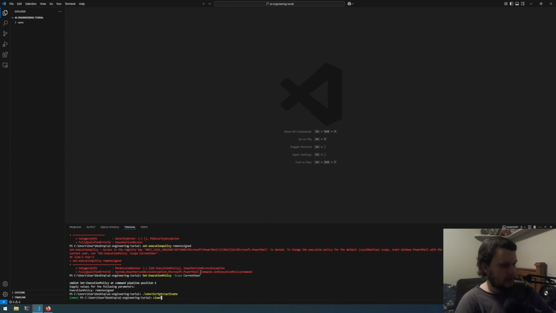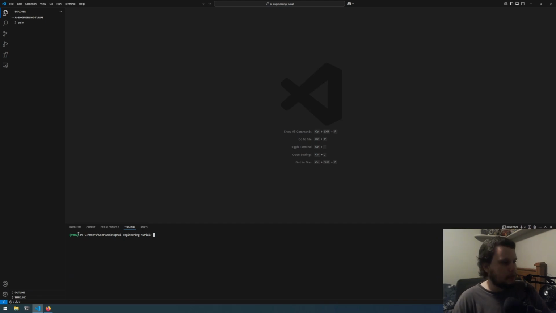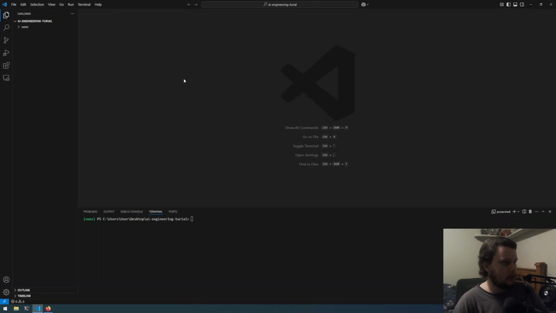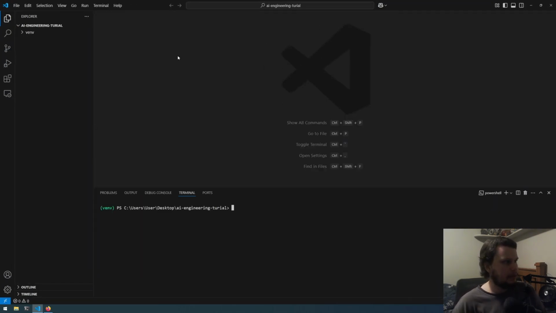So let's clear that for now. You'll know you're in your virtual environment when you have this here. So this venv is the name of the folder that got created. So let me zoom in so we can clearly see what's going on. There we go. So we are now inside of the Python virtual environment we created for this project.